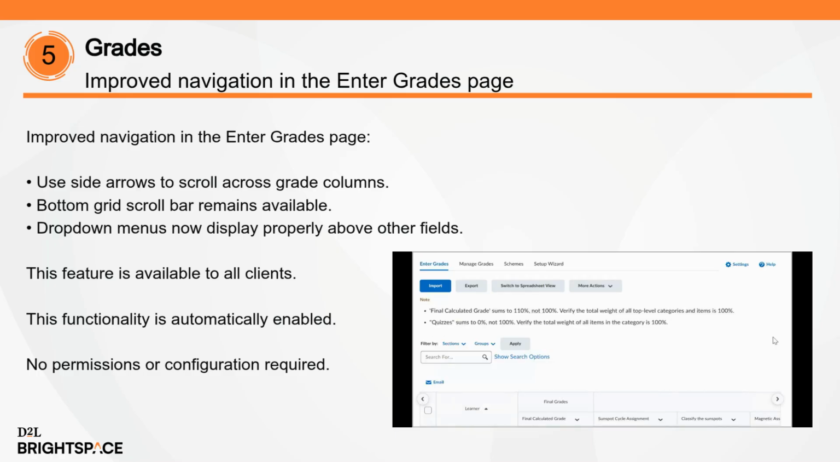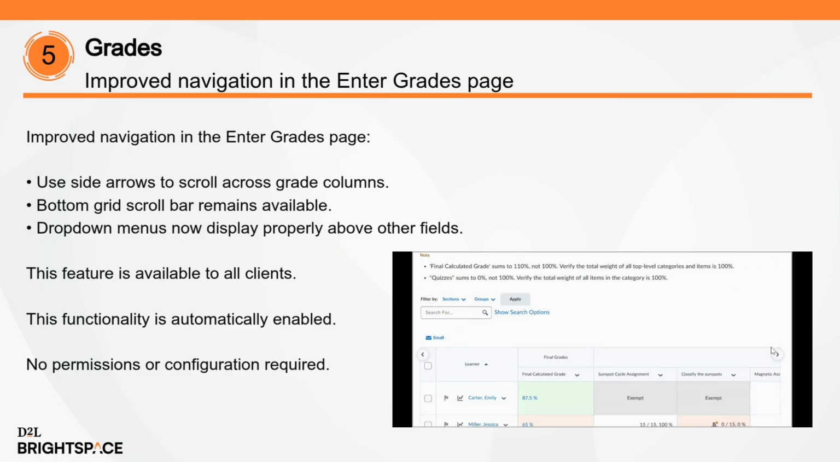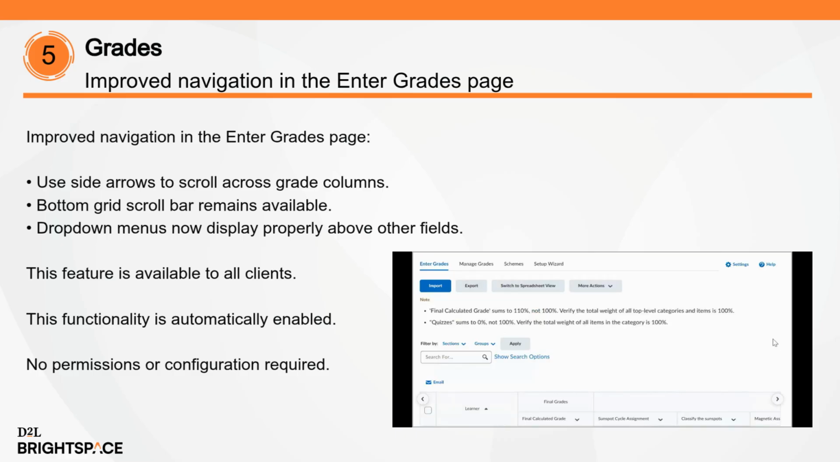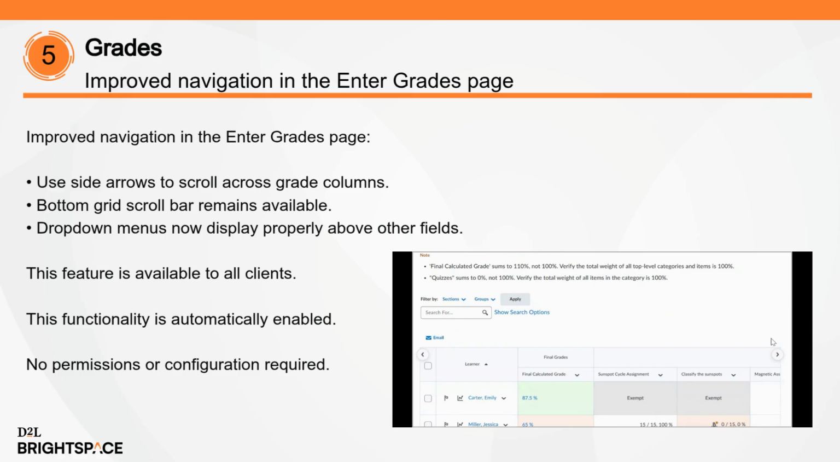Navigating large gradebooks is now easier in Brightspace. On the Enter Grades page, instructors can use new left and right arrows to scroll horizontally across grade columns. No more hunting for a scroll bar at the bottom of the screen. This update also fixes drop-down menu behavior, so options no longer appear behind student names or other fields. Available to all clients. No configuration or permissions needed.